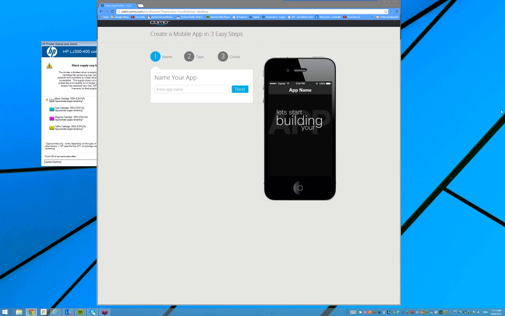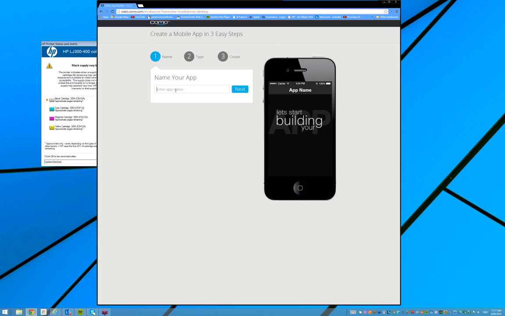All right, and this application will run on iOS, it will run on Android, and it will run on the Kindle Fire. Okay, so we're going to call this Cortex Mobile for Acumatica. Okay, and then we're going to say next.